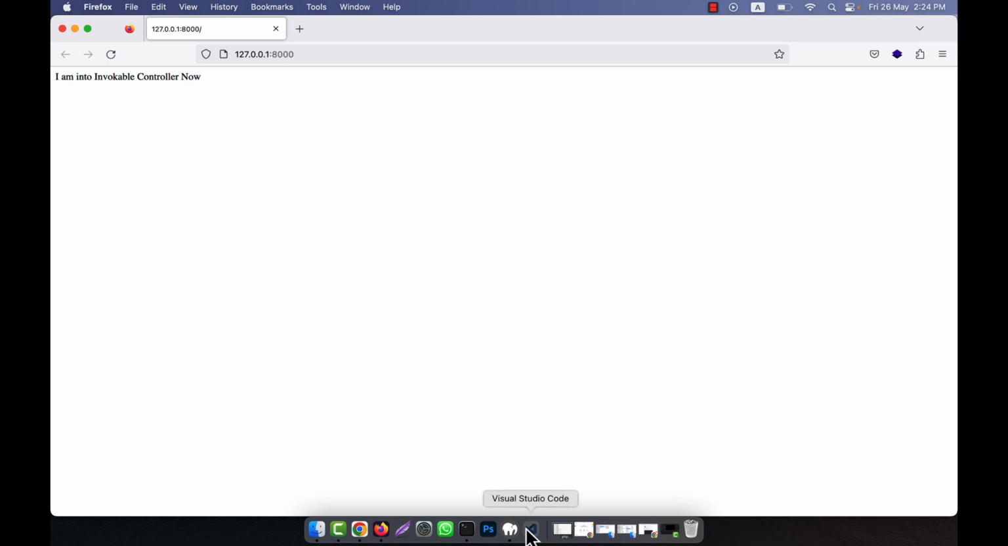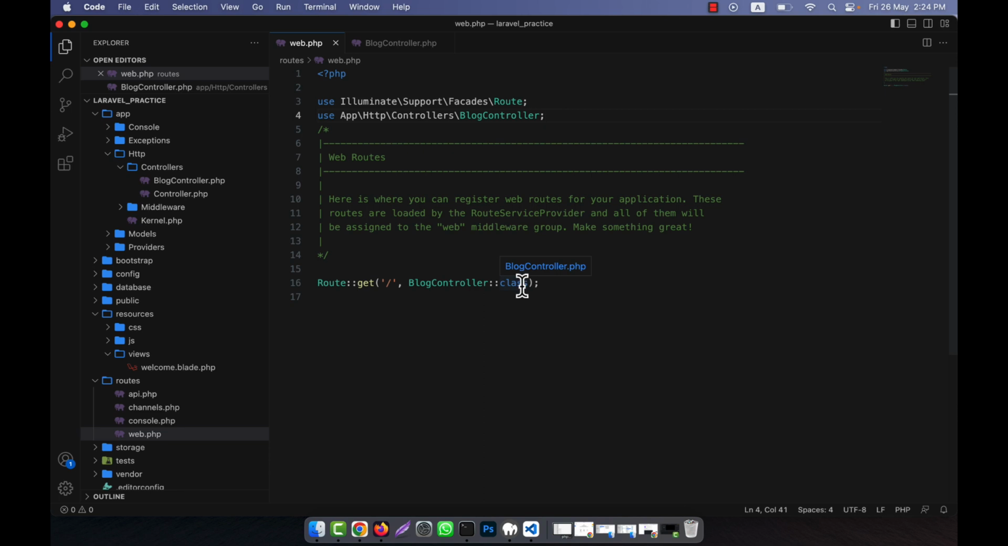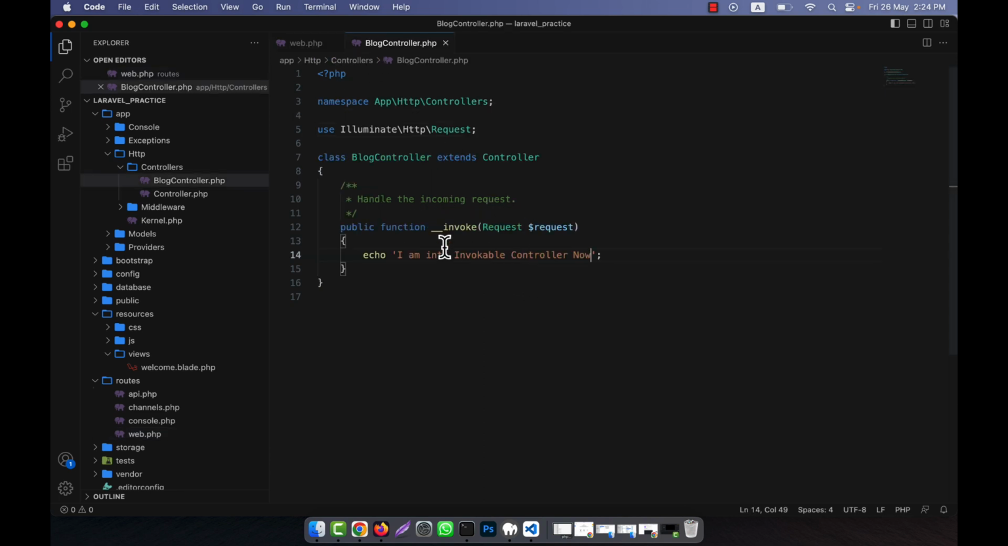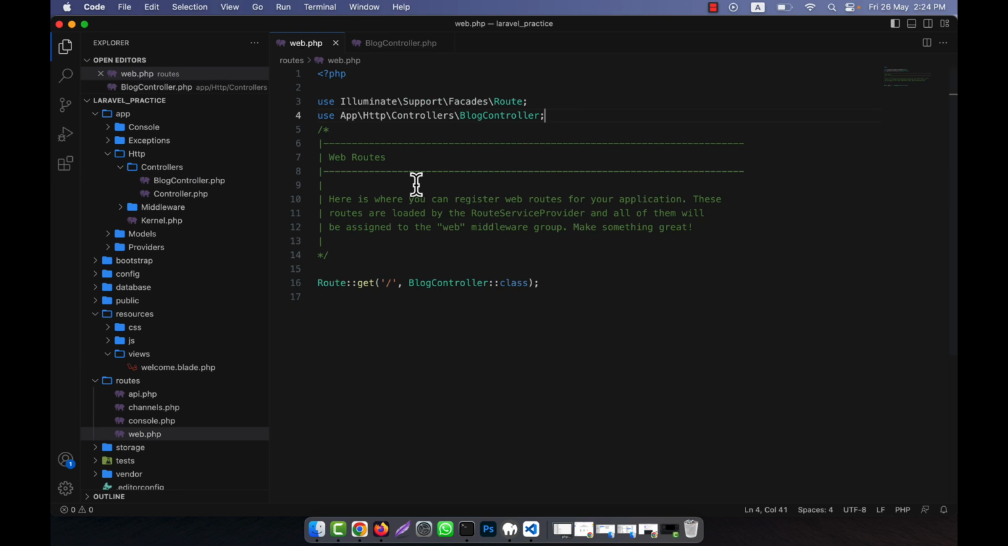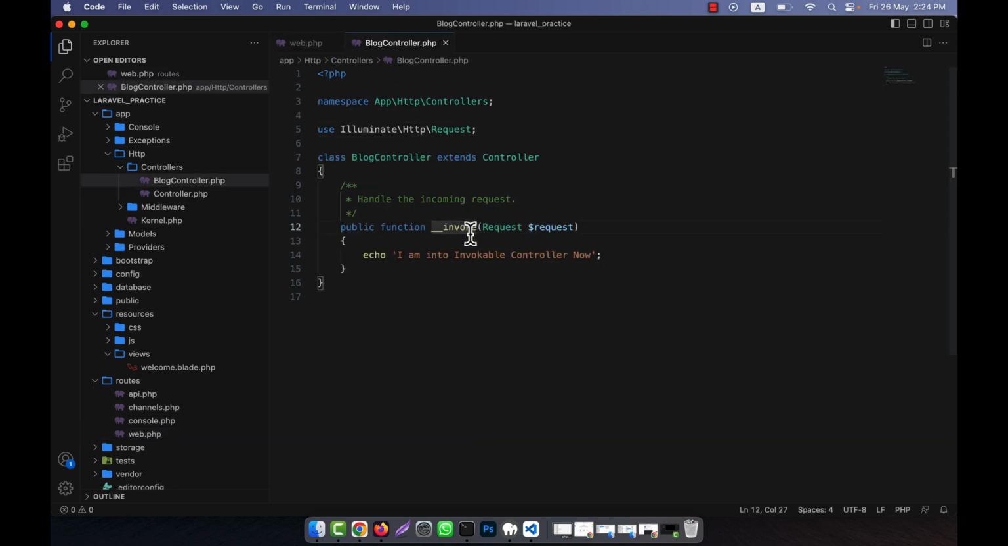If you look here, you will see that there is no method I defined here, because there is already the double underscore __invoke method. So you just have to call the controller and automatically this function will be called. Whatever complex function you need to write, you just write here. I hope you have understood what the invocable controller actually is.